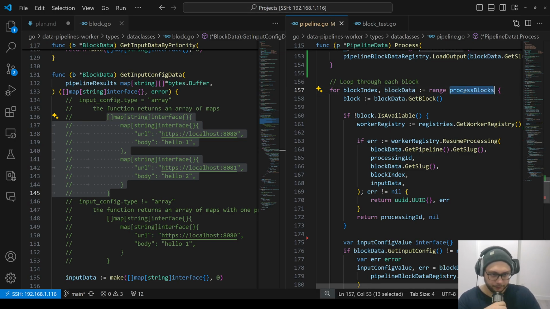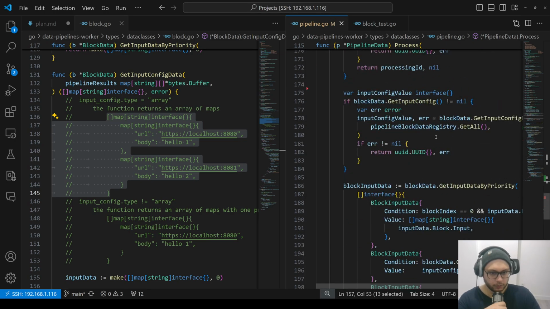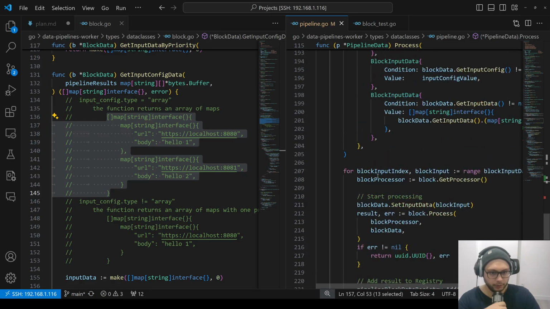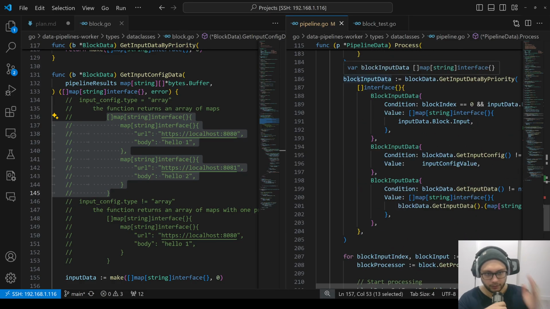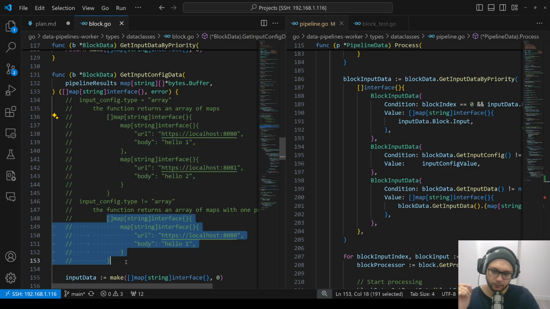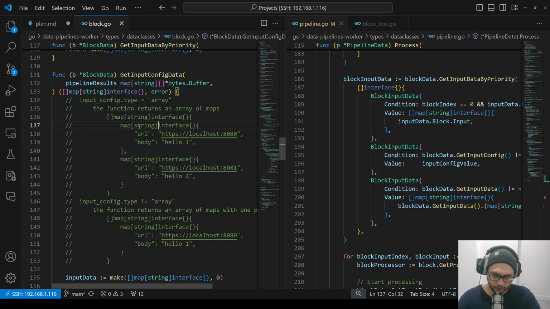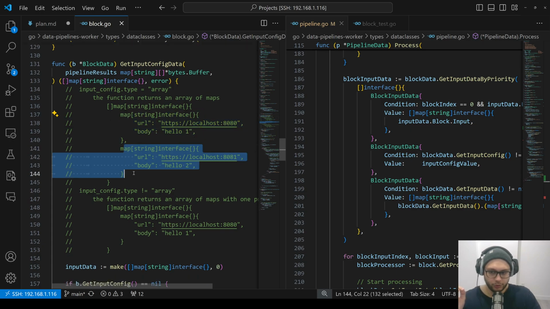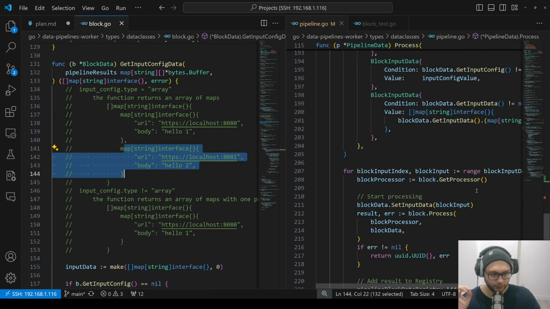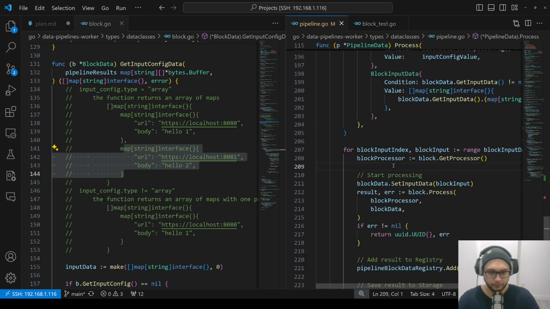This is an array. It says process block input data. Here it is. This is array of or whatever, like this or this. Parallel says that these two maps can be processed in parallel, which is okay, but it's in here. It should be done here.